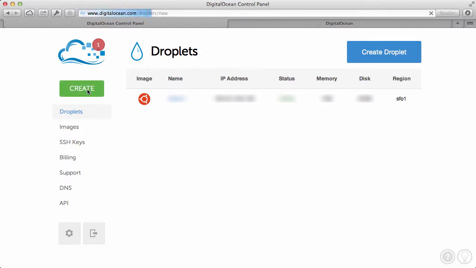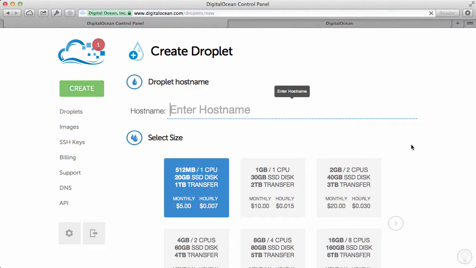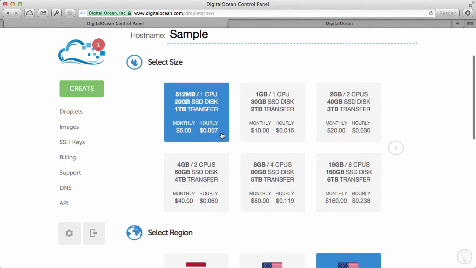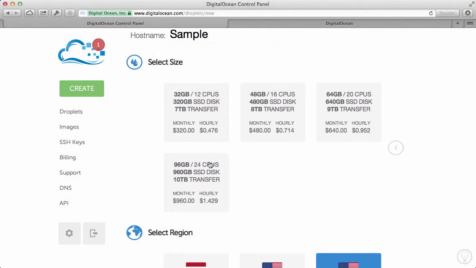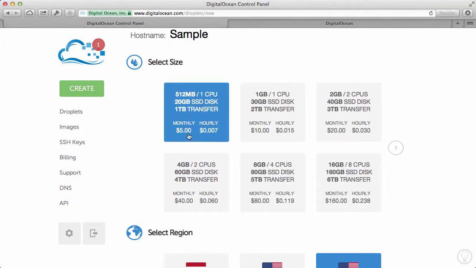Once you click on create, you'll be able to enter your host name. So I'm just going to put sample as my host name. You can select the size that you need. Should you need a bigger size, go ahead and click on this little arrow right here and it'll give you some bigger options, but I'm going to go back. Typically, people start off with the 512 megabyte, 1 CPU, 20 gigabyte solid state drive disk with a 1 terabyte transfer. Usually this is enough to run a pretty simple website or a smaller website, and you can scale up at any time should your traffic build.